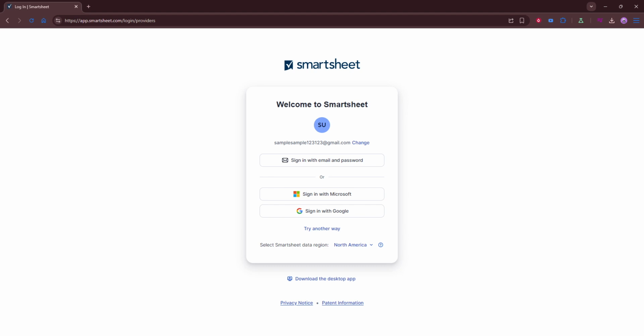If you're prompted for a password, enter your password carefully in the password field. Since passwords are case sensitive, make sure your caps lock is off unless it's intentionally part of your password. If you're using a shared or public device, avoid saving your login details in the browser for security reasons.